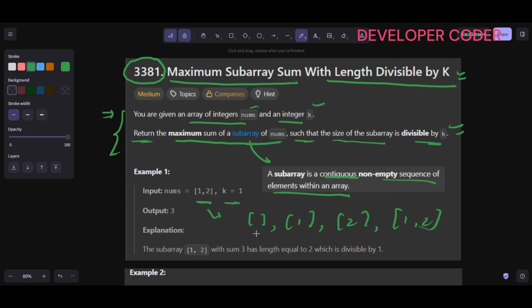Size 0 is divisible by k. 0 is divisible by k. Yes, we can just simply return 0, right? Here this is also divisible by 1, right? Here I'm writing size. This one is also divisible by k value, right? K is equal to 1. Okay, so here I'm writing length. This is length, this is length, this is length, right? So the size of all these subarrays is divisible by k, right?